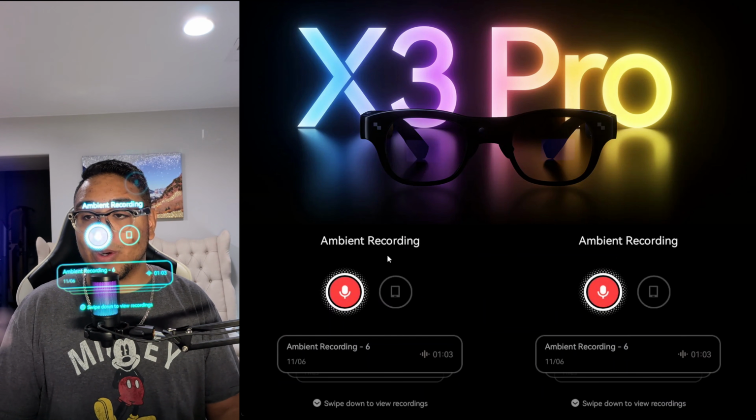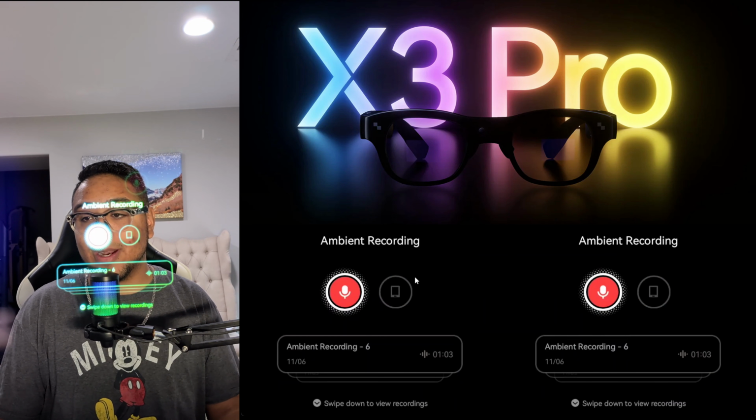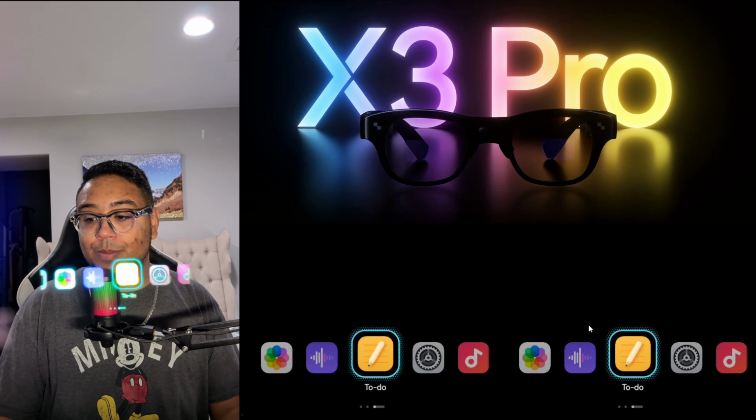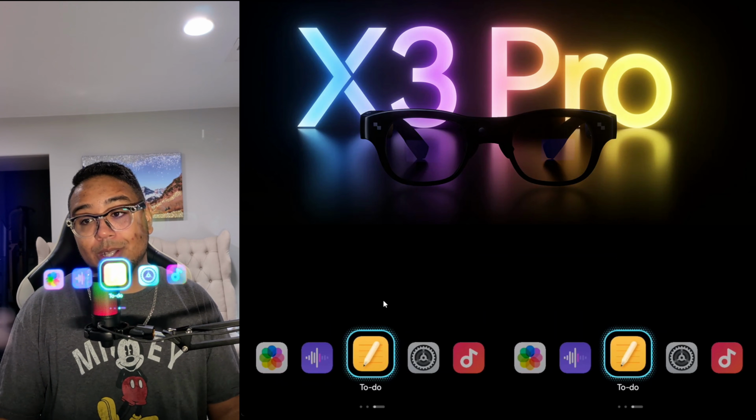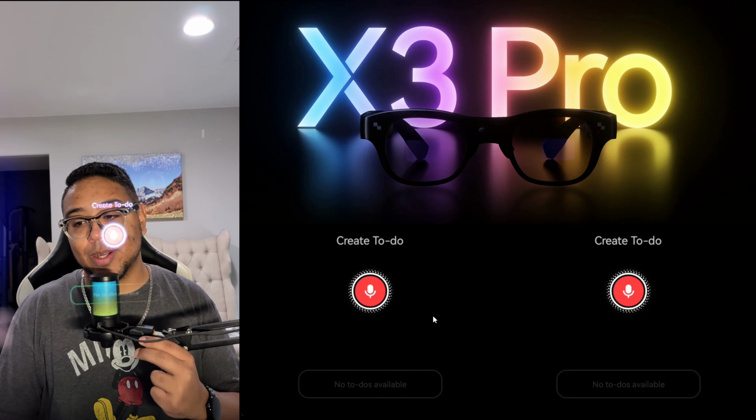And so what AI recording does is just kind of be ambient recording, kind of like voice notes or anything. It can also use your phone to record if you choose to do that. You can make to-do lists with your voice, so you can create a to-do. Let's go ahead and give that a shot.